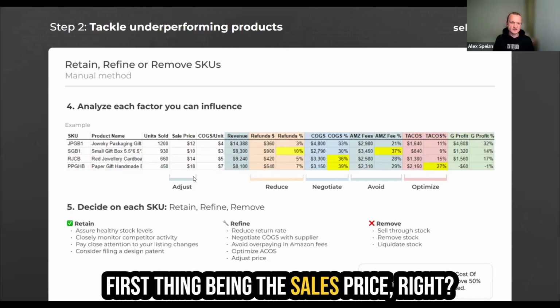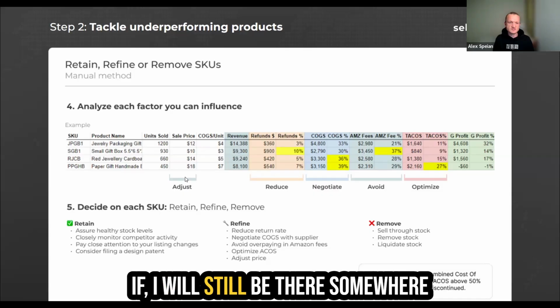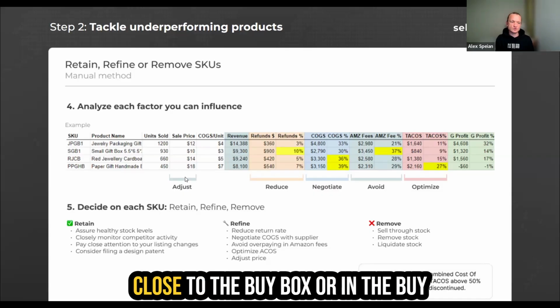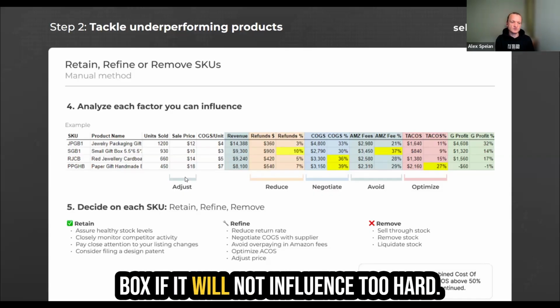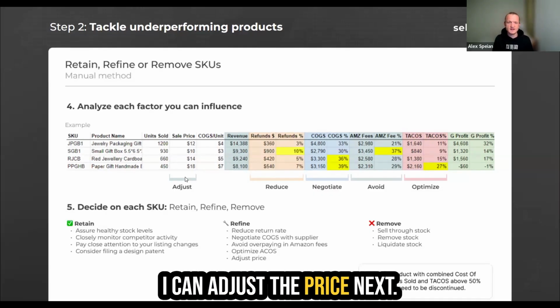First thing being the sales price, right? I can always try to adjust the price if I will still be somewhere close to the buy box or in the buy box, if it will not influence my sales too hard, right? So if I have space there, then I can adjust the price.